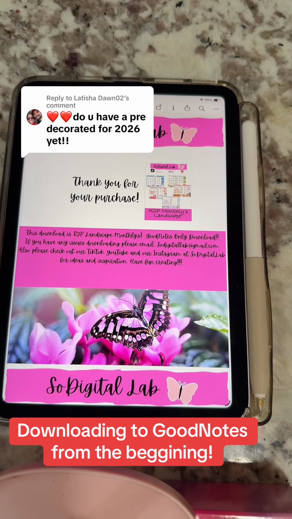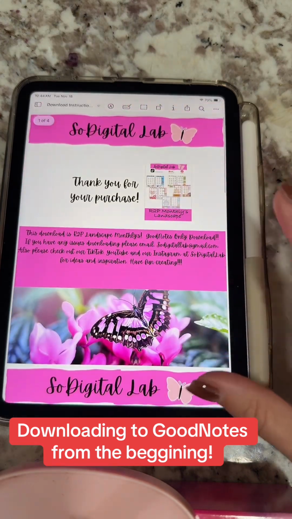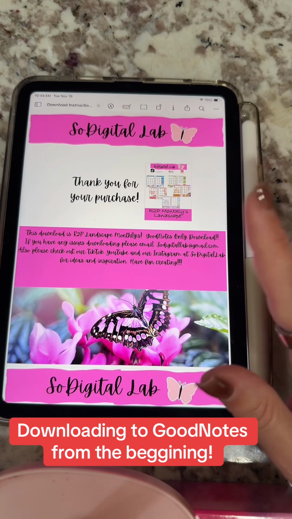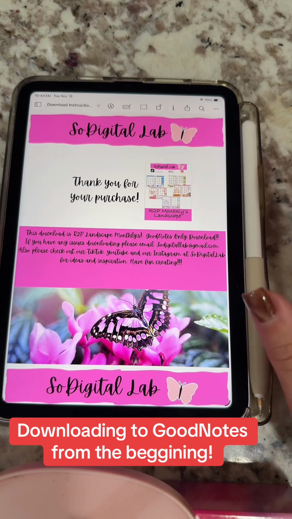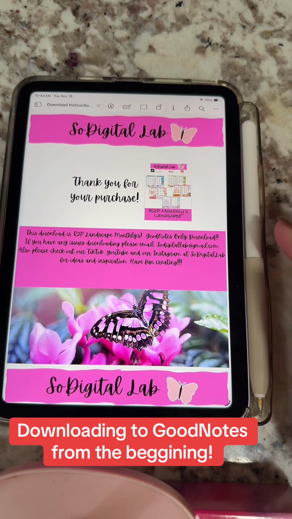So first things first, this is exactly the same one you purchased. So the process should be very similar. Maybe a couple things may have changed. It just depends on your iPad and what you have installed and what you don't.